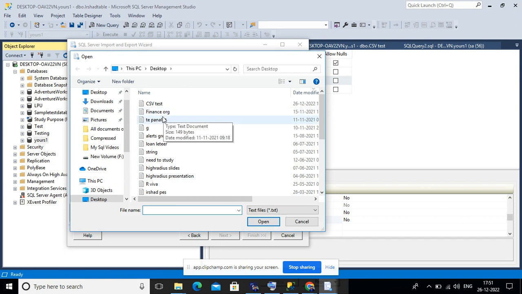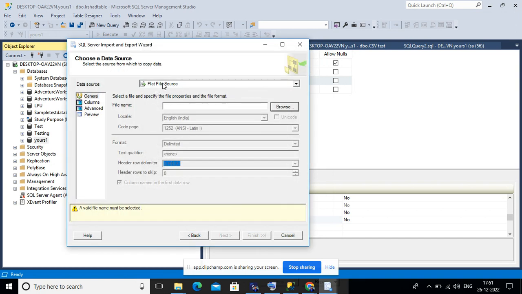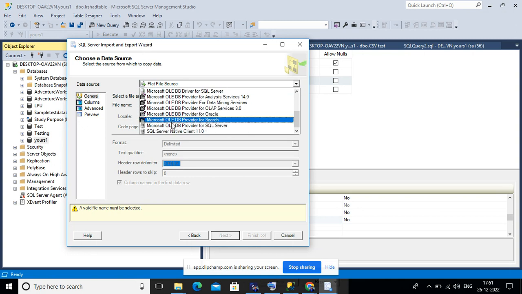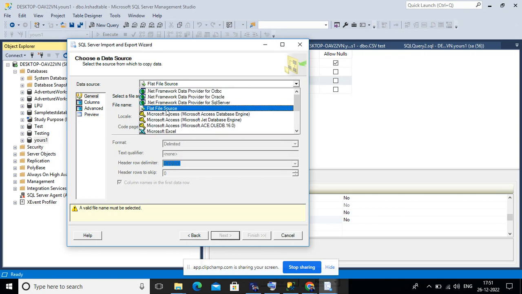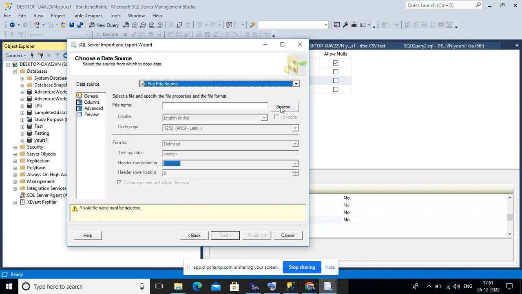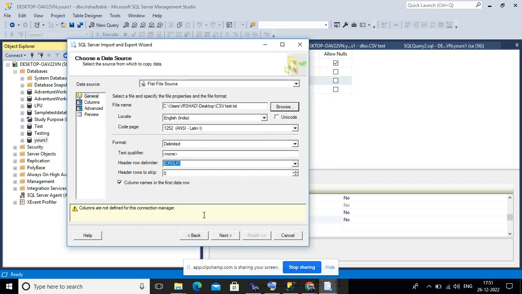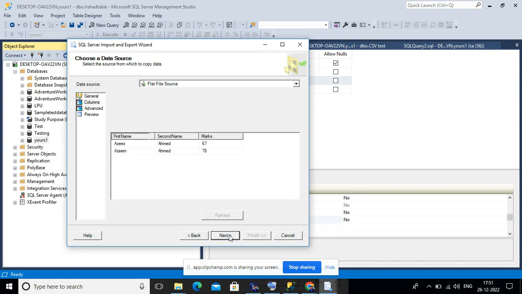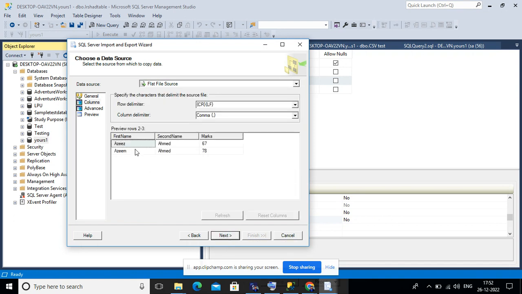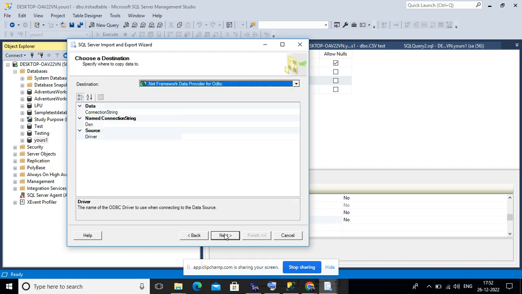I am browsing it. Source is a flat file, so I have to select flat file, which is already selected because it is a CSV file. Select browse for the file name. Click on browse, click on CSV test, which is stored there. These are all default, so don't click anything. Go to the next button. You can see the data which is stored: Aziz Ahmed 67, Azim Ahmed 78. These are the marks. Click on next.